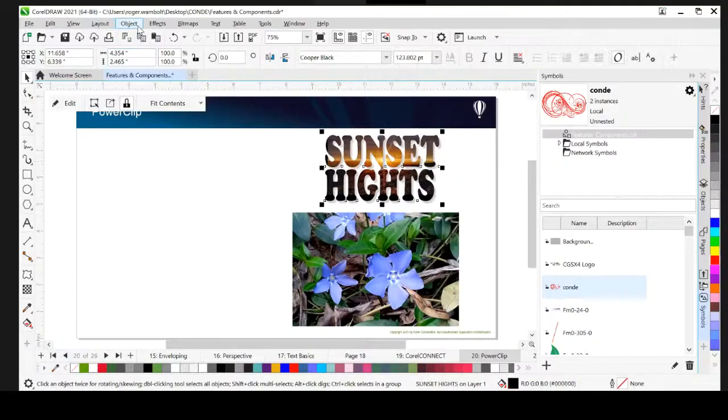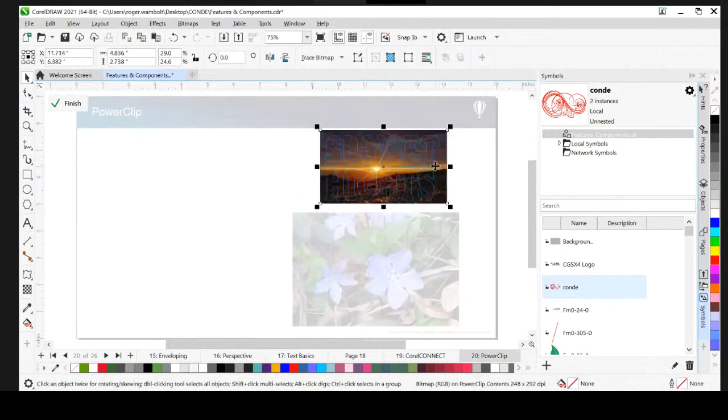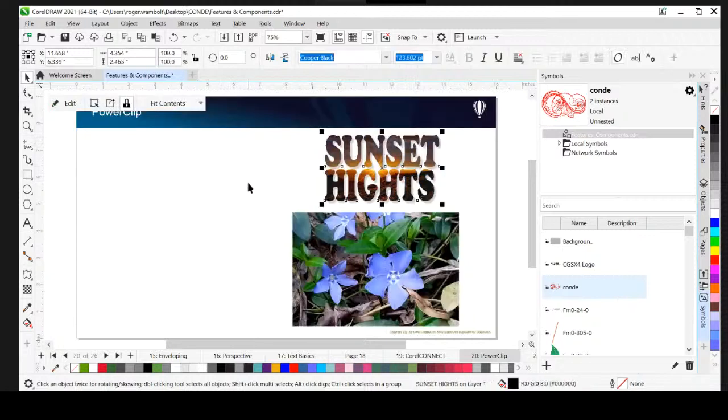Typically you would go to the object and power clip inside, or effects, power clip inside. If I hold the control key down, I can click on my power clip container. And this gives me the ability to resize and reposition. I'm going to come over here, control click outside, and you can see that I've now modified that image within the text. And of course, that text is still editable.